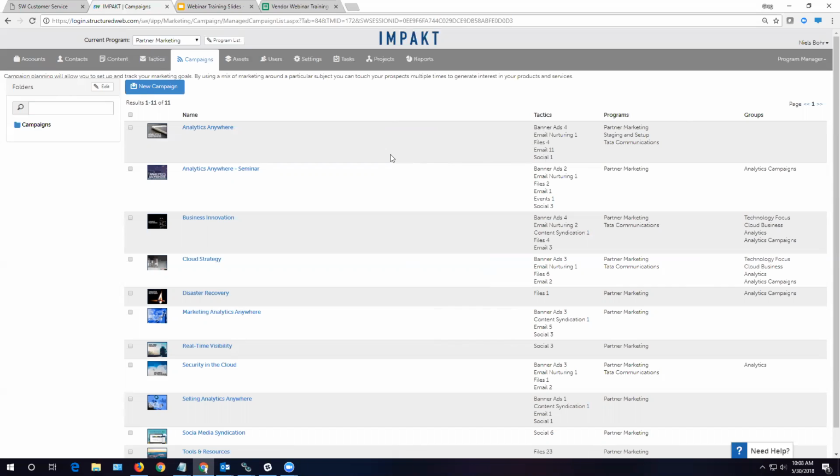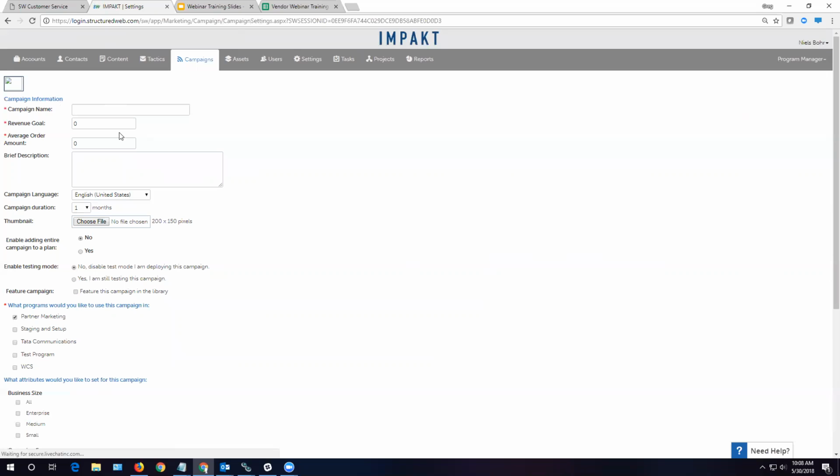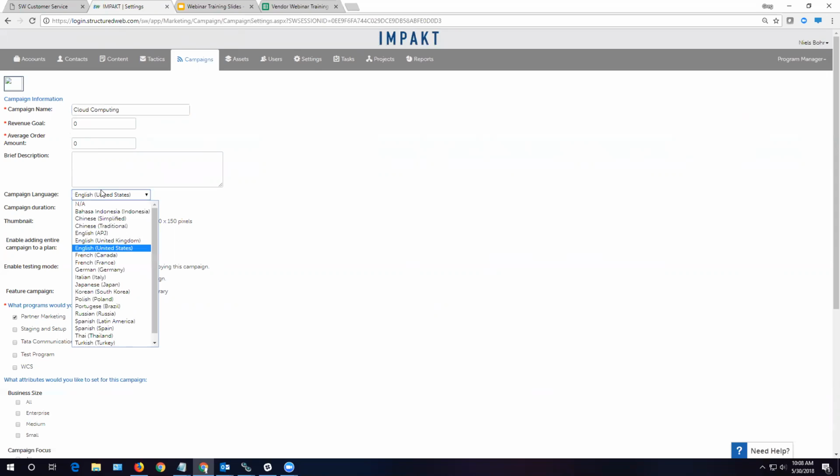If your program has multiple distinct program groupings within it, maybe by region or by partner tier, you'd be able to see where that campaign is shared here and what partners have that access. Of course, to actually create our campaign, we'll go to the New Campaign button. From here, we can fill out our campaign details. So the name of our campaign, let's say we're going to do cloud computing. Revenue goal and the order amount, you can leave those as the default. Language to whichever language you're using for that campaign.